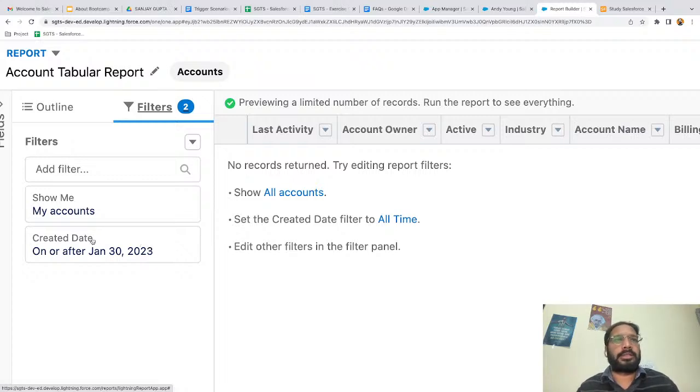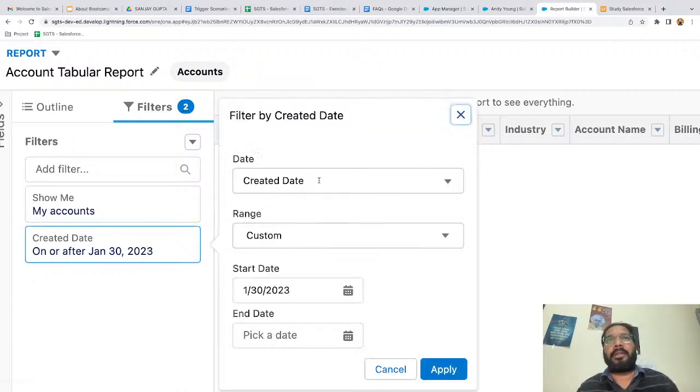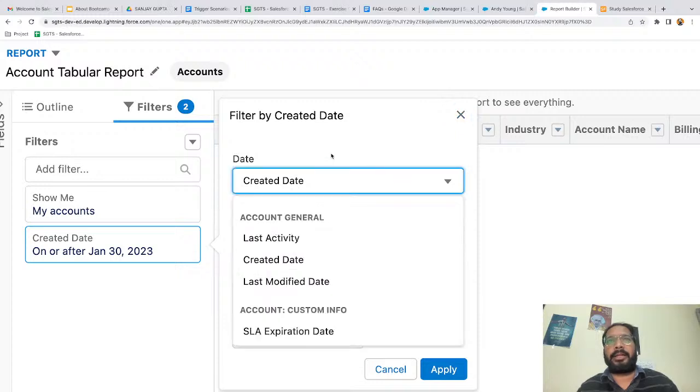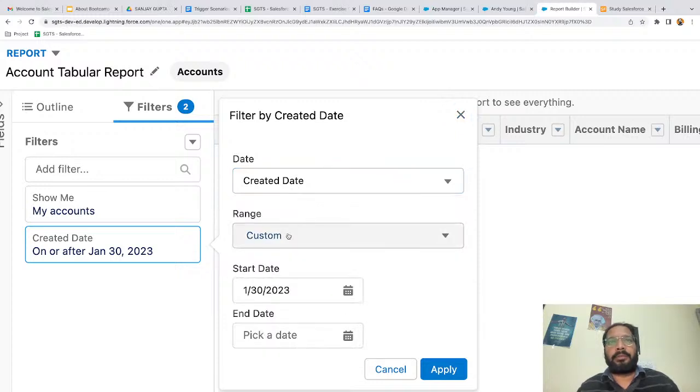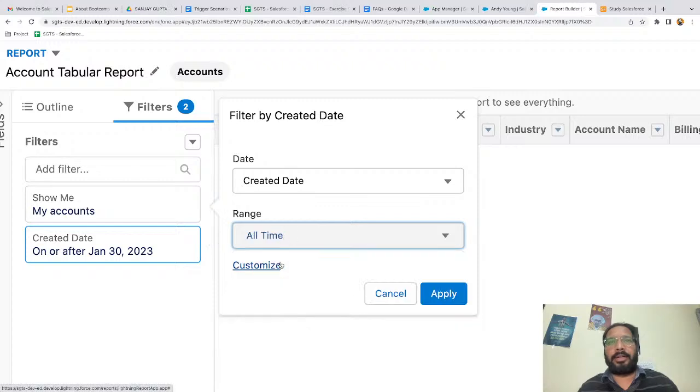So what you can do, just click on it. And from here, you can see the date field is available, that is created date, and the range is custom. So we can select all time.